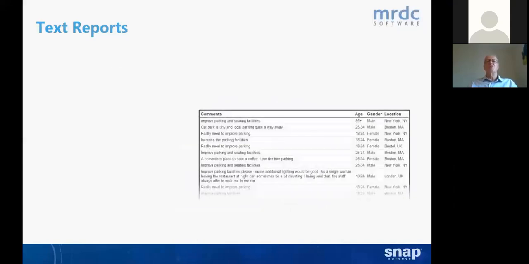And indeed, you can run text reports based on keywords. So you could produce a report here. We have a report on everybody who mentioned parking, and that's come out as a separate report.